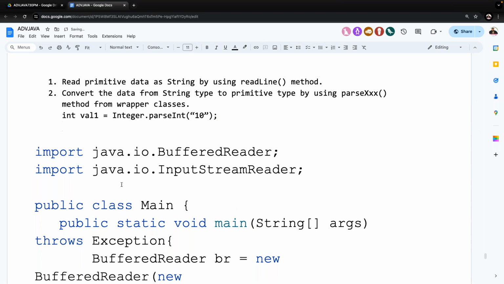Next one is float. f is equal to, or maybe just take val2, for example, Float.parseFloat of 22.22f. Like this, we can provide. Get my point or not?